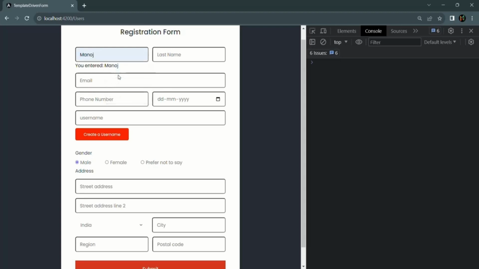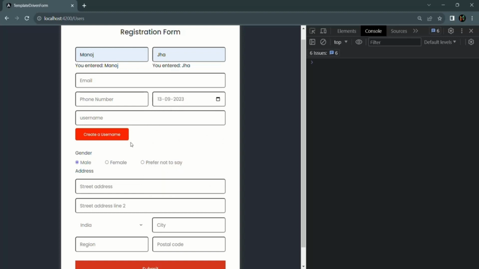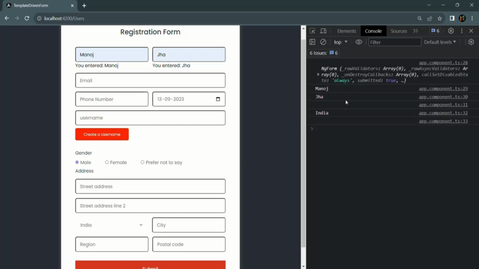If I enter a first name and then click on this create a username, then also it is not logging the ngForm object here, because again currently it is disabled, because for the last name and date of birth we do not have a valid value. So let's also enter a valid value for the last name. Again, if I click on this create a username button, again it is not logging the ngForm object here, because the first name and last name have a valid value, but this date of birth does not have a valid value. But if I select a valid value for the date of birth field also, now when I click on this create a username button, now you see it has logged this ngForm object.